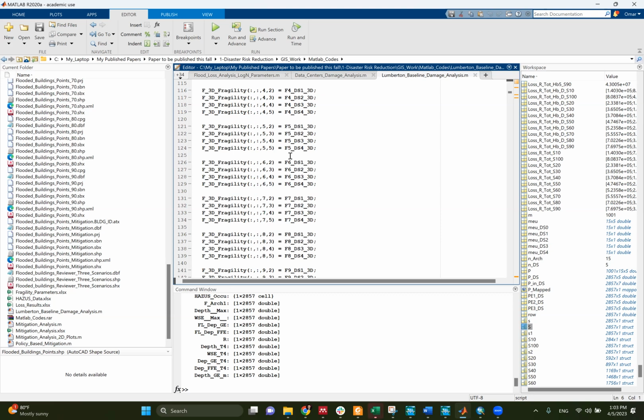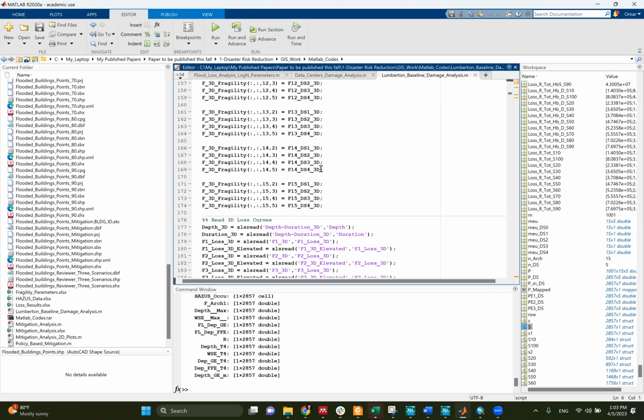Okay, so here I'm done with all the archetypes. And right now we're only talking about fragility. So how about losses? What is the difference between the loss function and the fragility function? How many surfaces are in the loss and how many surfaces are in the fragility?